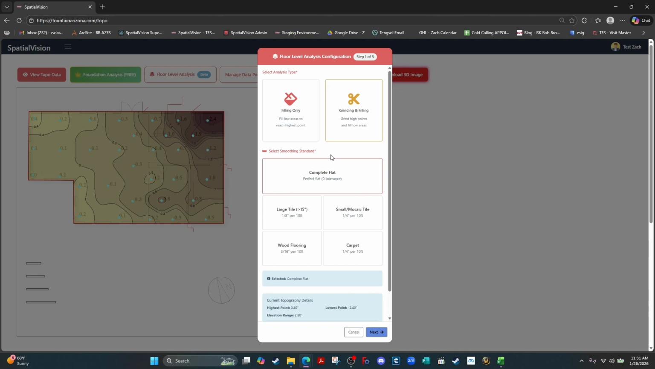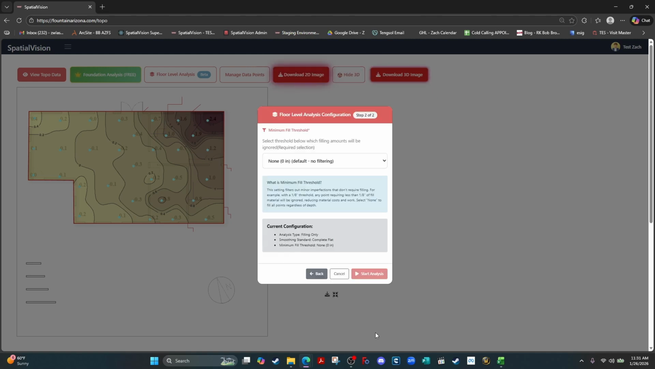So right off the bat, we're going to take our highest elevation point and calculate the amount of material and fill to bring all of these data points to our highest elevation. That's the filling. With the grinding and filling, we can choose an amount of elevation that we want to grind off of the highest elevation points, essentially bringing all of our high points down to a certain level, and then estimate the amount of fill needed in those areas. So we'll do filling right off the bat.